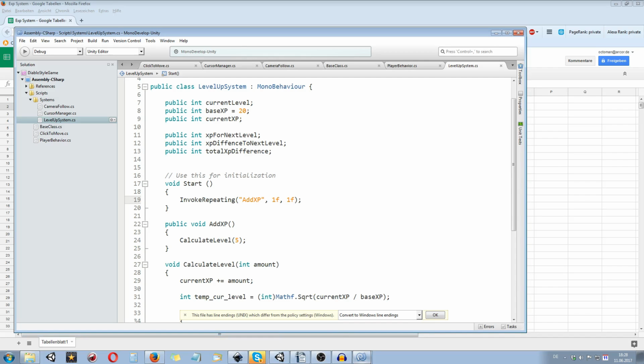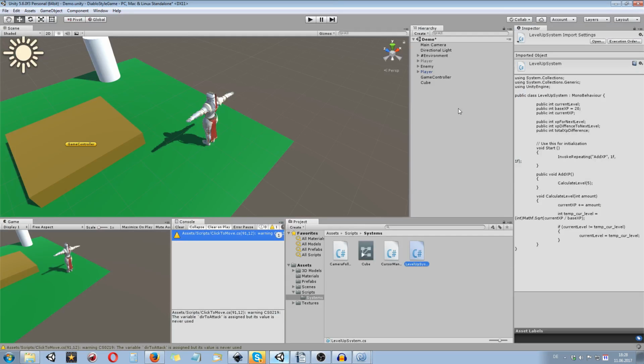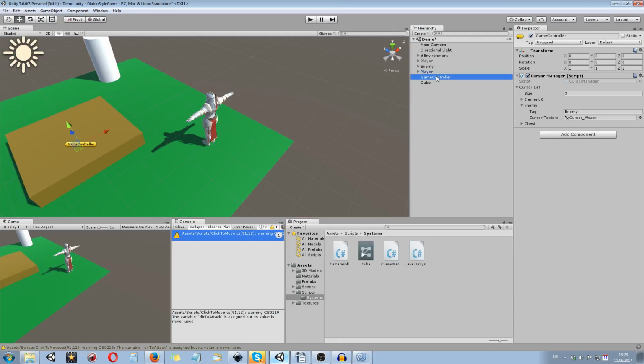Don't forget to save, and when we return to Unity, I'm going to show you what's happening. At first we go to our game controller. I'm going to use this for the moment to make the level up system run and actually see if this is working for us at the moment.